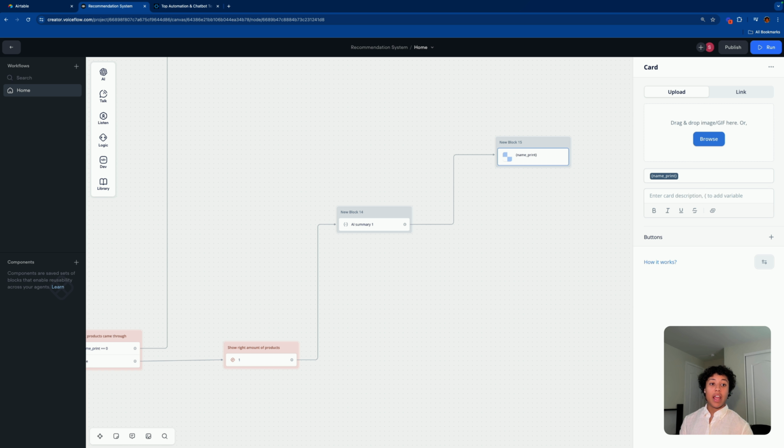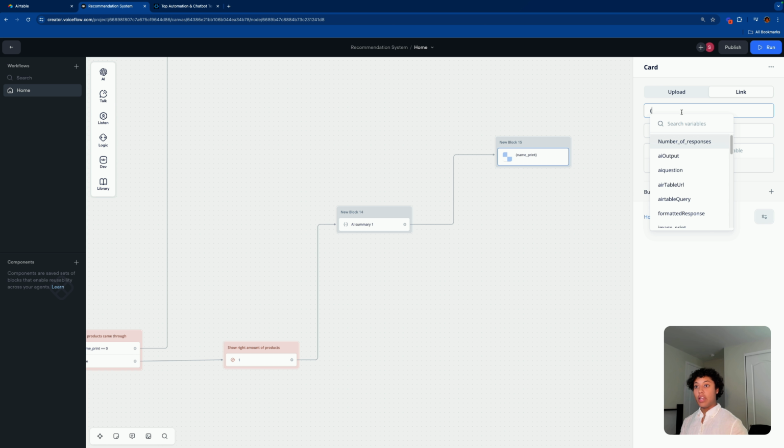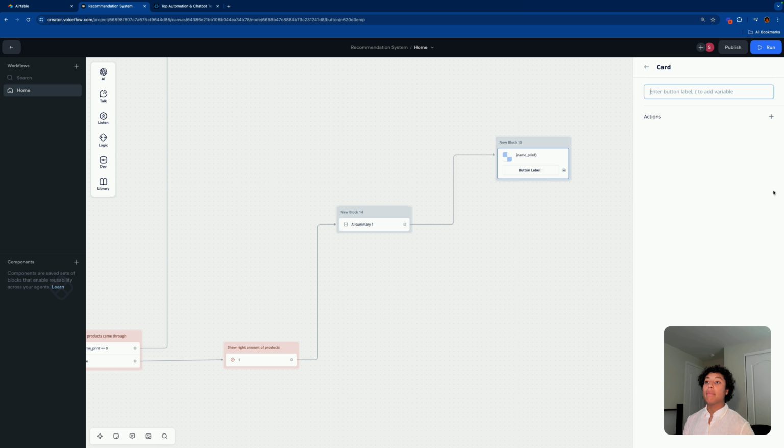So we're going to print out the name, and in this link here we're going to do the image as well. Instead of upload, we're going to click on link and opening bracket, and go to image print. Then we're going to add the button for the user to purchase this product. We'll call it purchase, with a little exclamation point. For the action, we press this action plus sign and press open URL. Remember, we're pulling the URL as well. So when we press open URL, we open a bracket, scroll down, and find URL print for the first product.